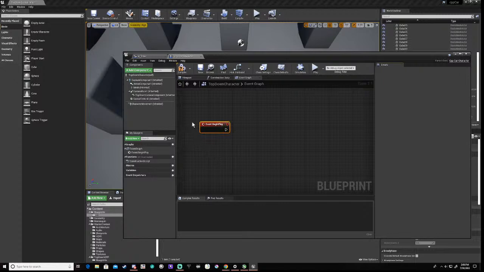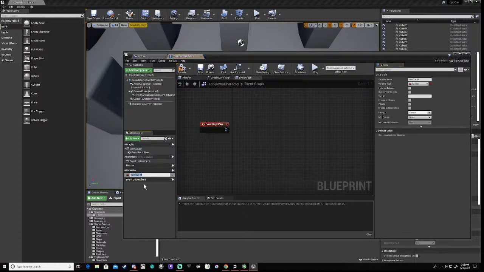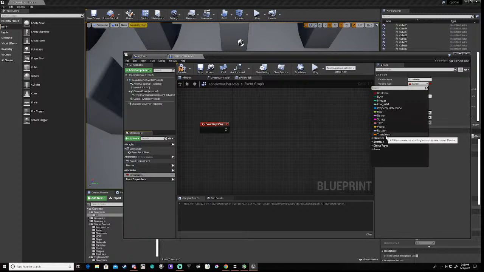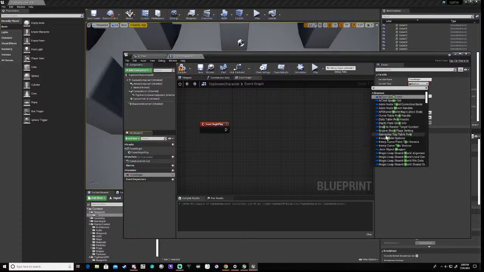We're just going to do this bit of a tutorial for you. So we're going to compile that, and then in our player controller, we're going to create a variable, and it's going to be time widget, and it's going to be of the variable type the widget that we just created, which is widget time.